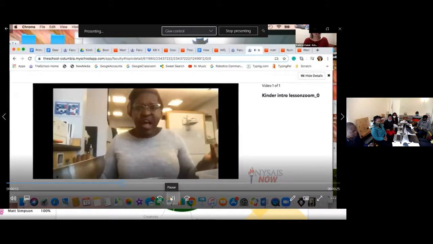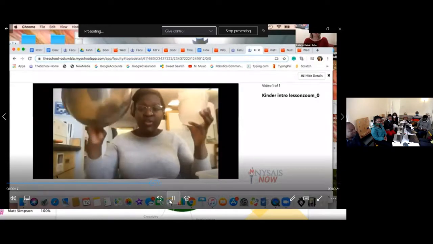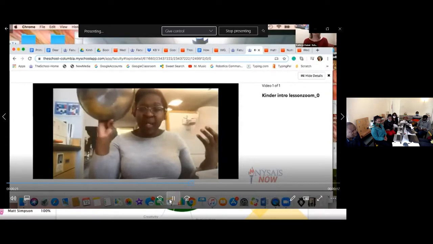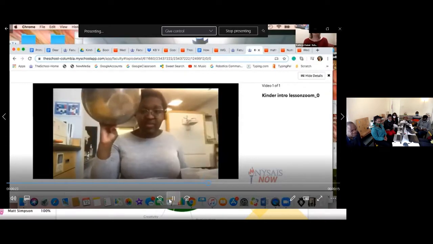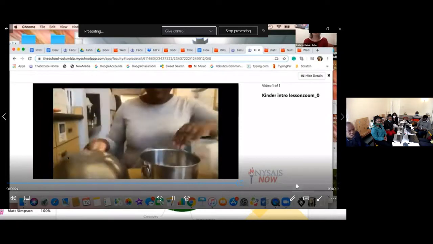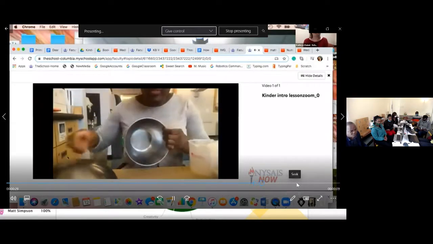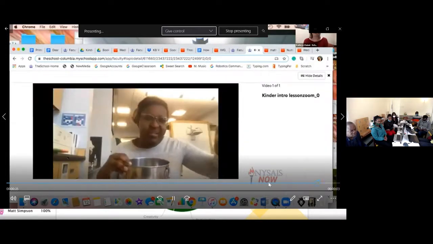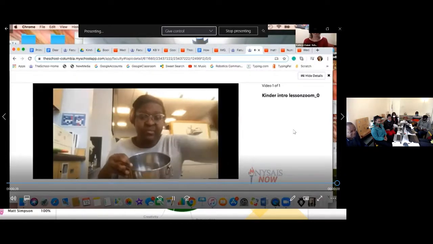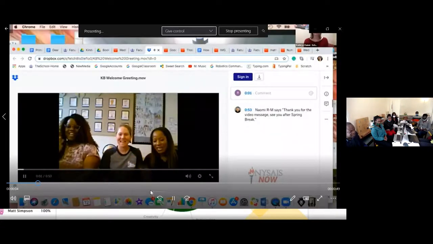You see, it's showing them the materials inside the house. So you see, the younger kids, they really need to be supported.